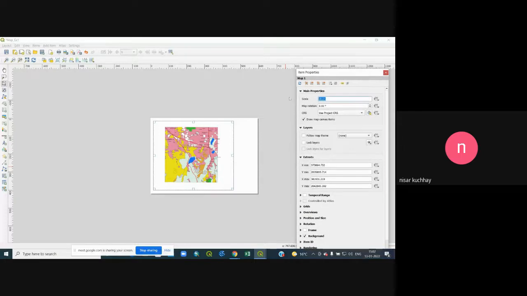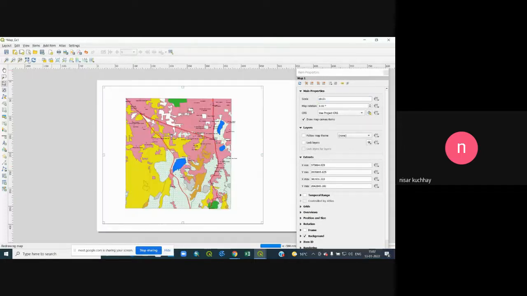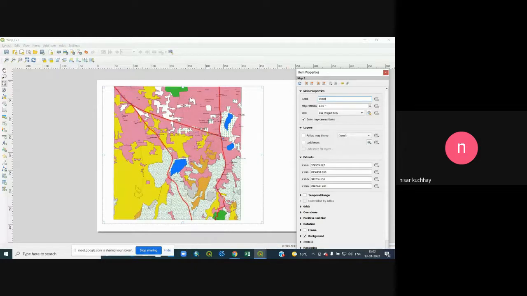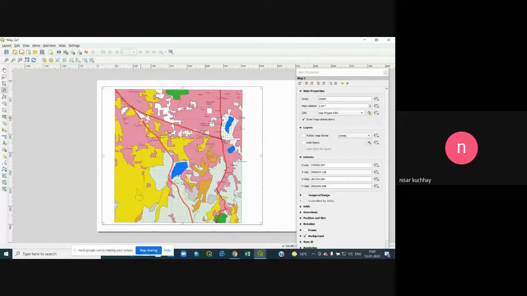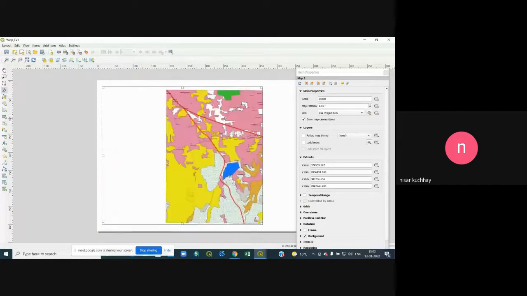I will first set the scale. Since this map is on 1 is to 15,000, I guess, I will see to which scale it will fit. I will type, for example, 15,000. Then after, if I have to move this map, I have to click on this. I can move this map.